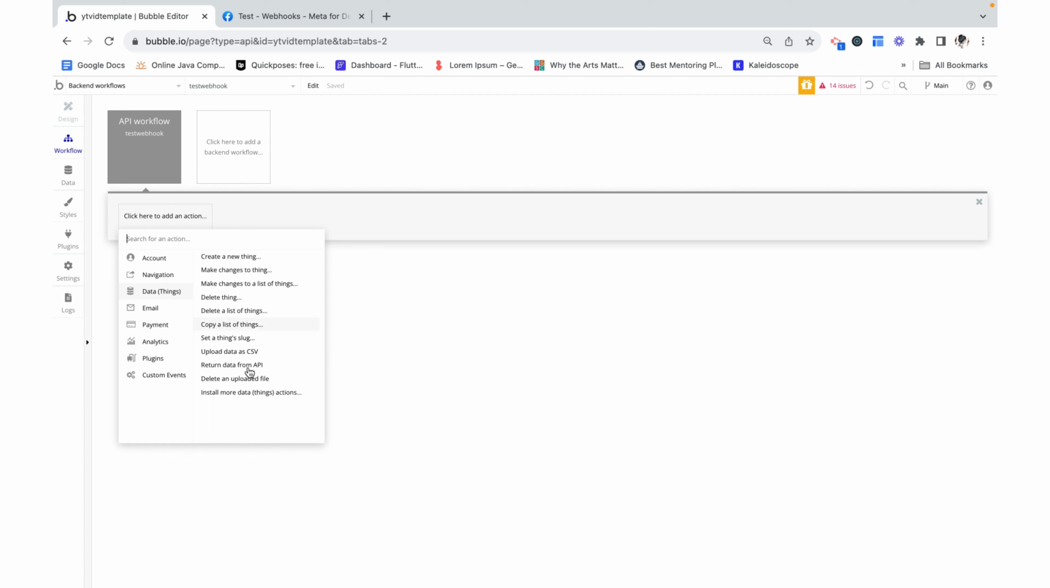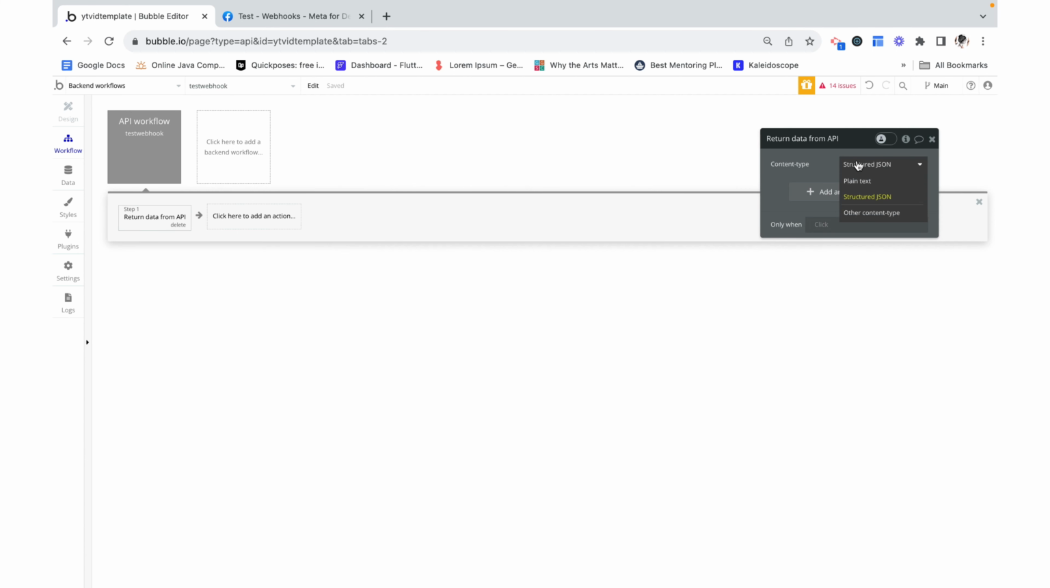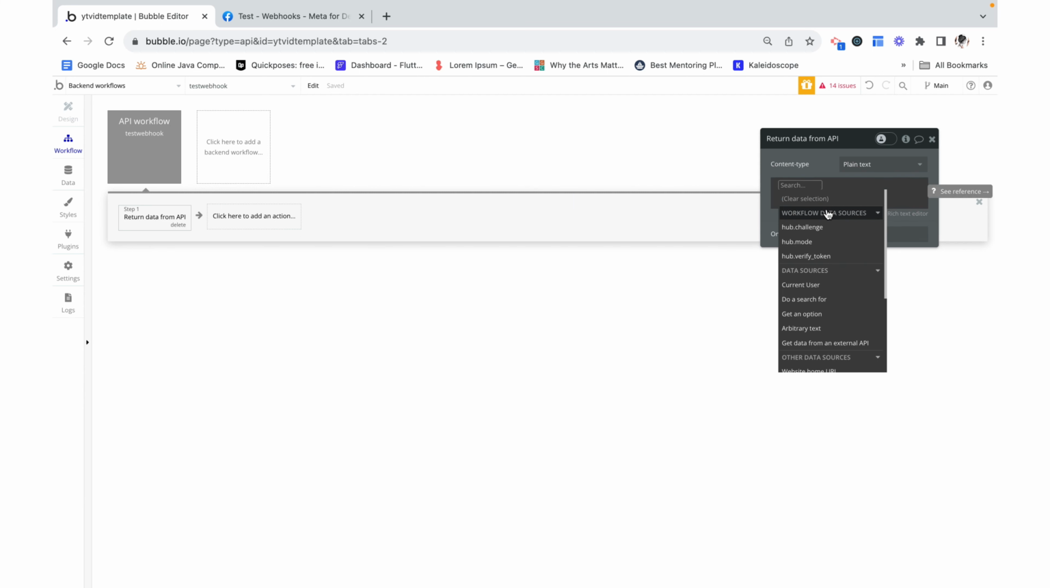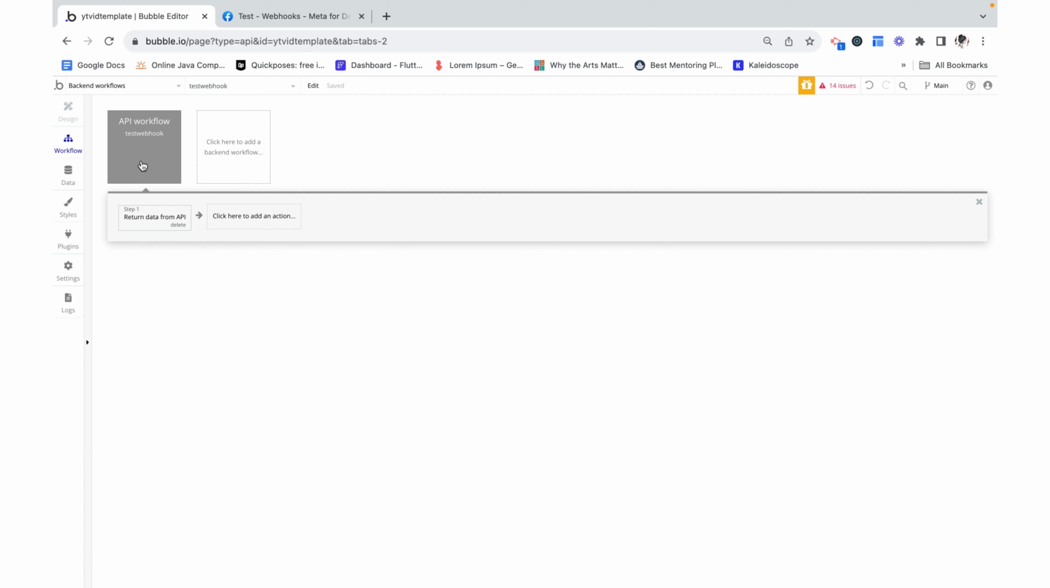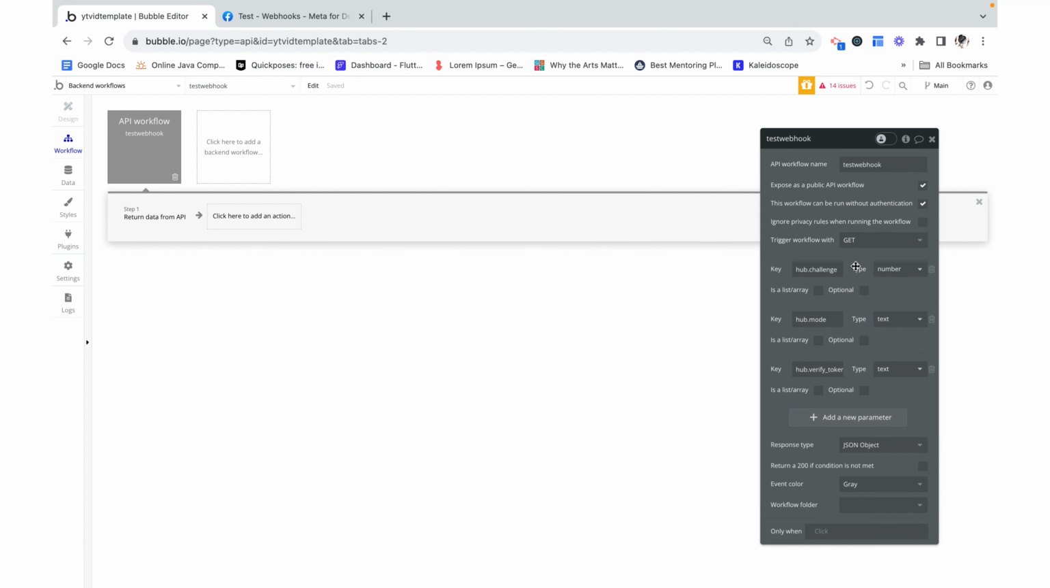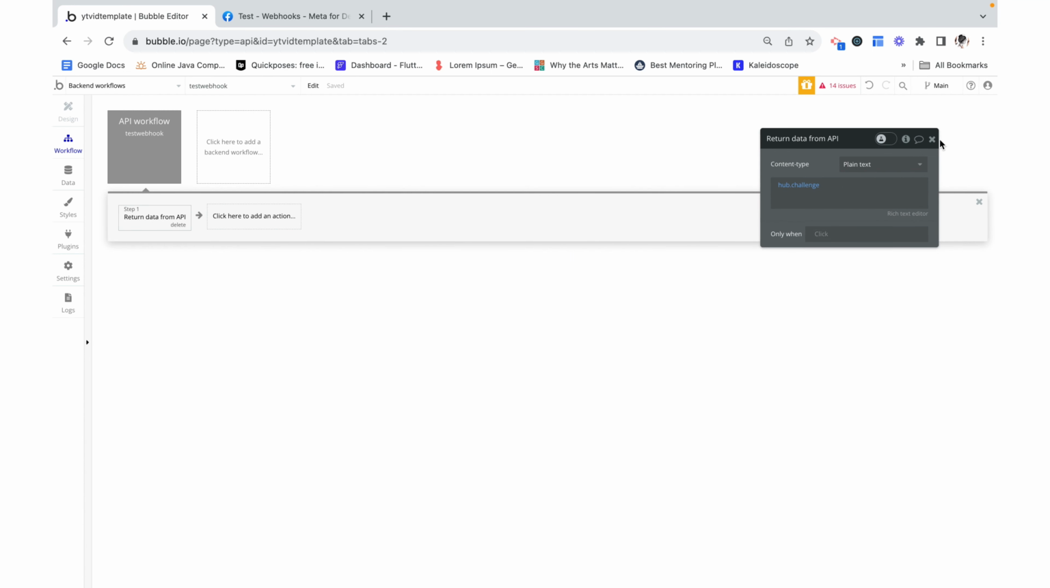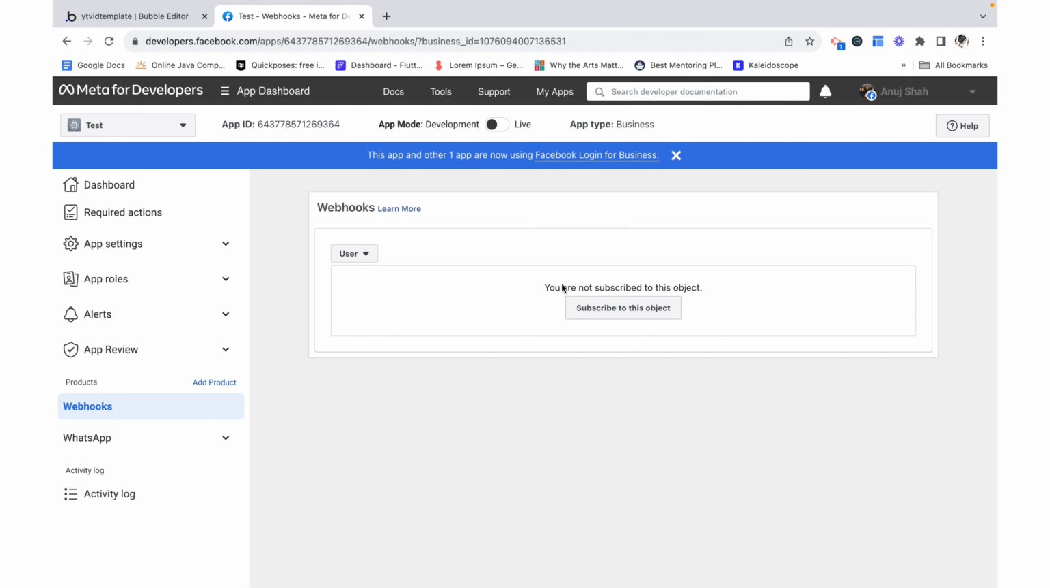So under data things, we're going to say return data from an API, and we want to return plain text. I'm going to click dynamic data and then just click on hub.challenge. Basically, they are going to pass in a value hub.challenge and we want to return it back to them.